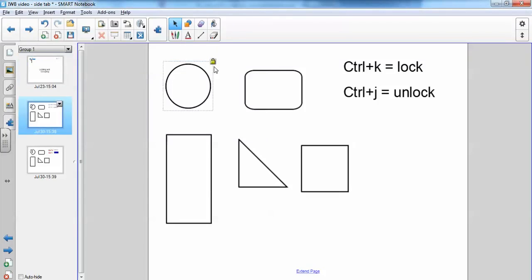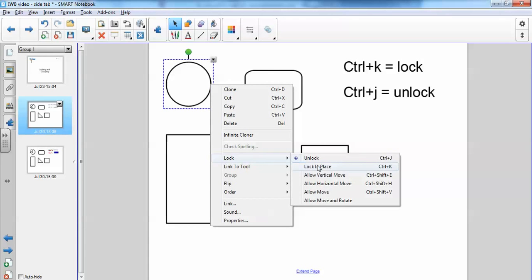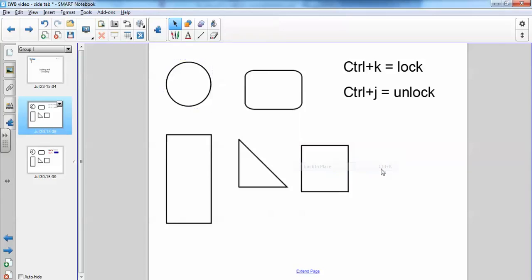Oh, I've already done it, silly me. Let me just undo that one and undo that one. So if you have a look here, I've got a series of shapes and I don't want these to be able to be moved because I know it does happen, accidents do happen and these will get moved. So to lock them, I've got two options. I can right click, go to lock, and lock in place. Alternatively, I can press Control K. I've got a keyboard shortcut there.